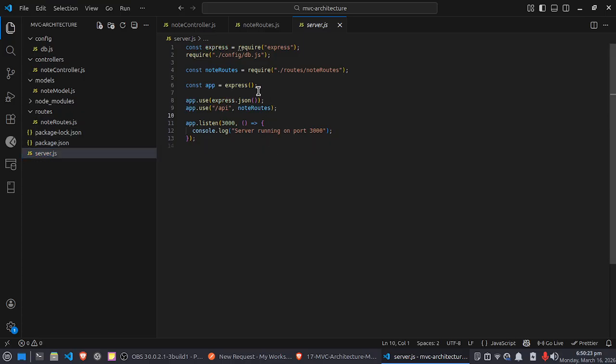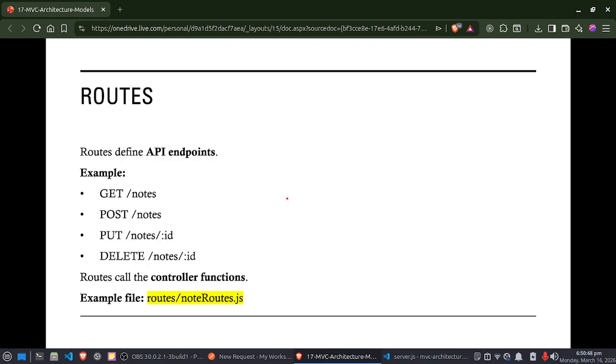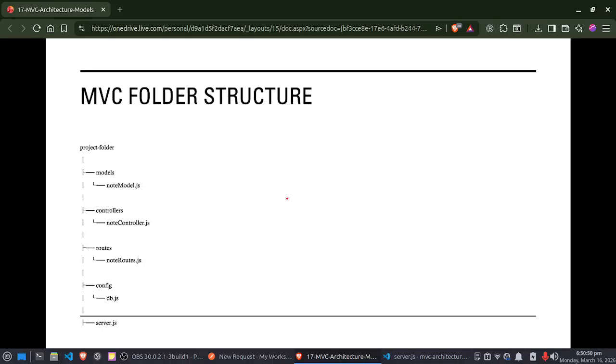And for using these routes, we first have to import that file and use the middleware app.use and give the path of this. Like I just write /api. This is a good practice to write the API also with version 1 or version 2, and just connect the node routes. Now we have already seen the MVC folder structure.